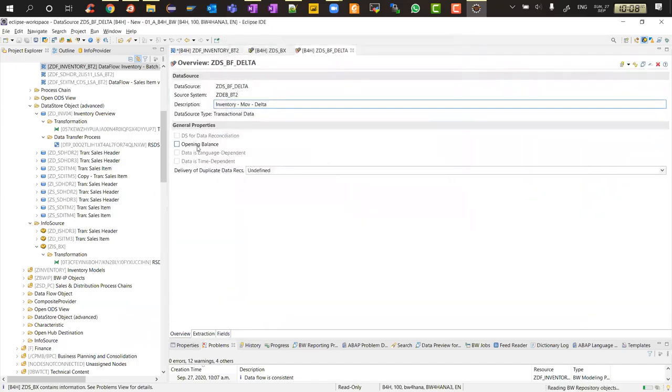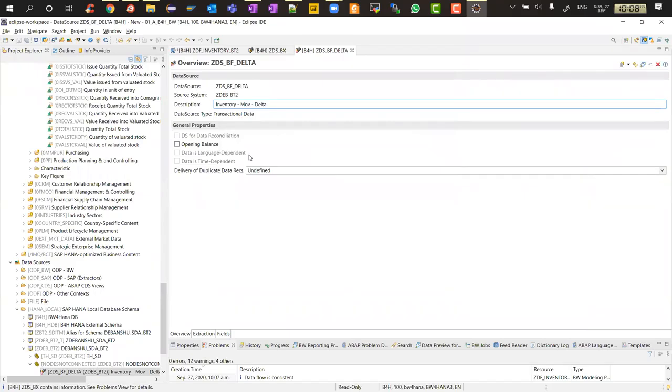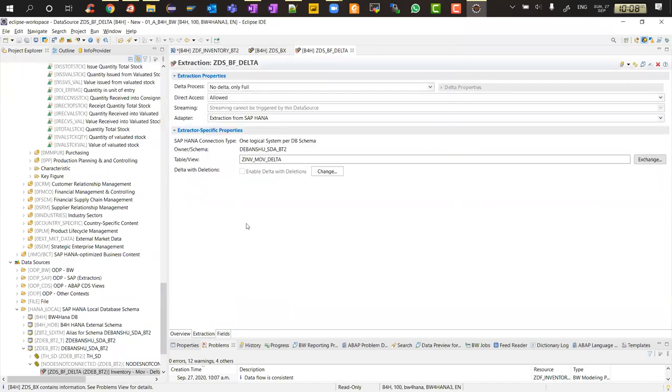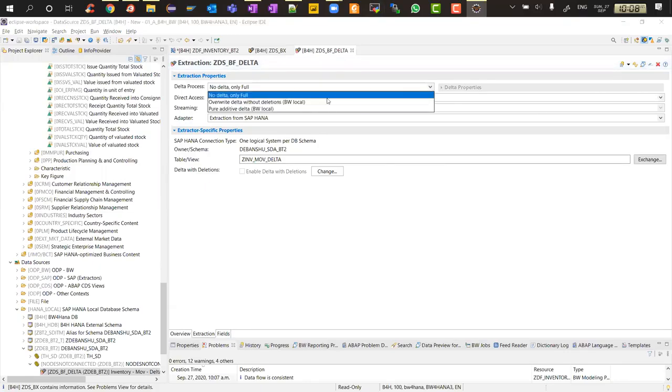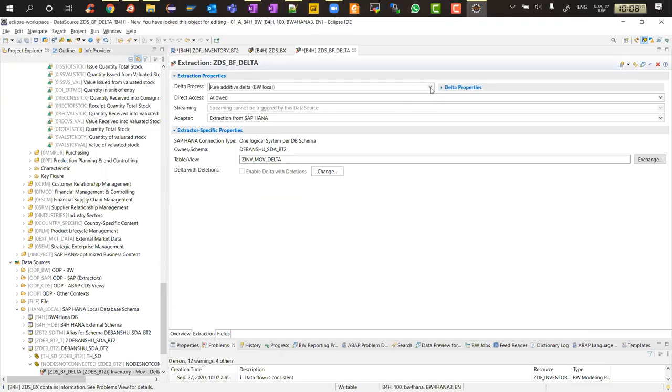Okay, so here no opening balance because this is not opening balance. This is my delta. Then extraction. This is all fine. No delta. So here you can enable delta, right? Right now we have no delta, but for the delta movements we should have delta enabled. For that you have to go here. Again, we have two options: override delta with deletions and pure additive delta. You can choose either pure additive delta or the override delta. Anything is fine because the key figure aggregation is going to be summation, so the data will be summed up there.